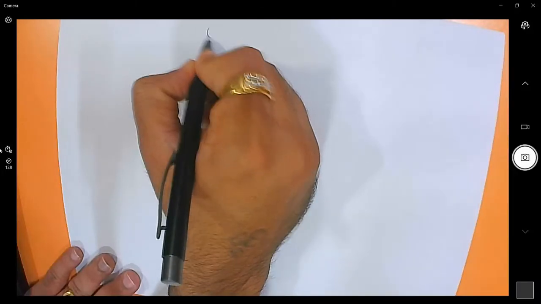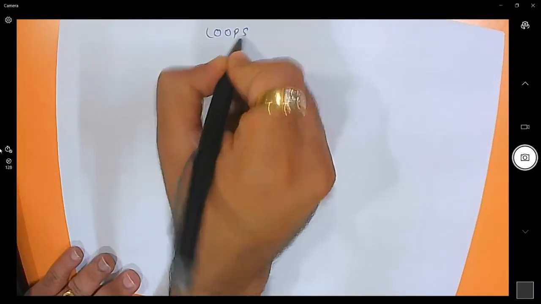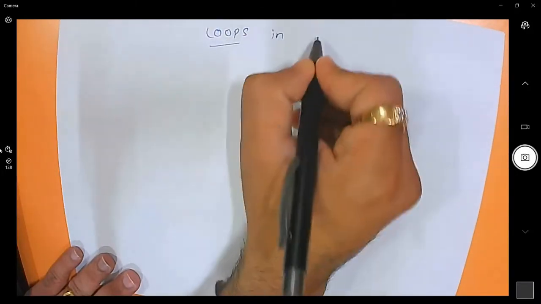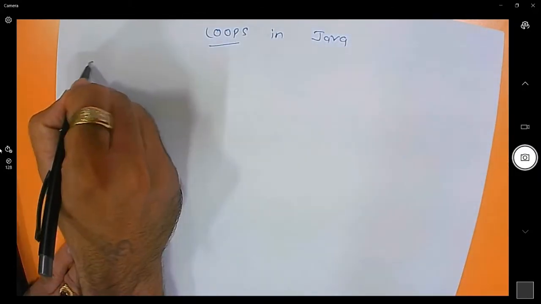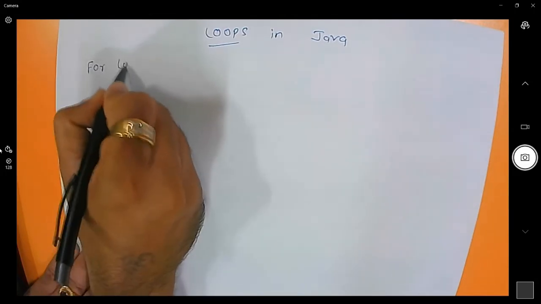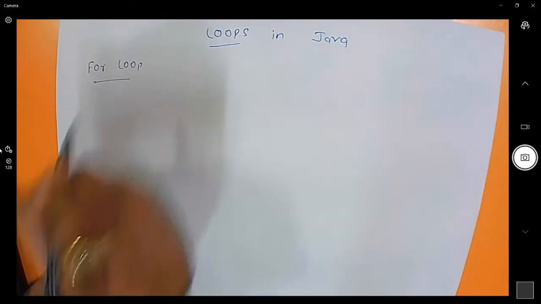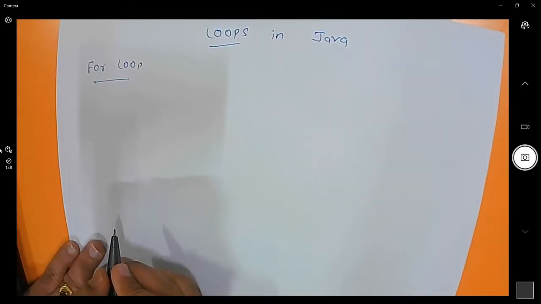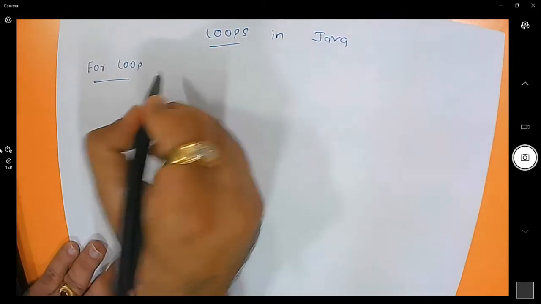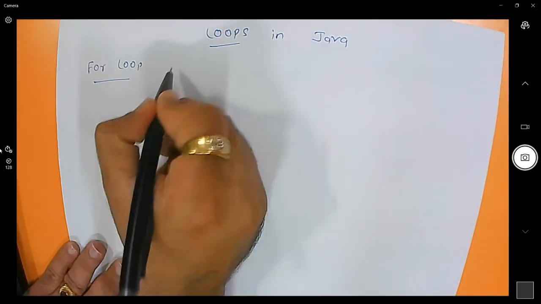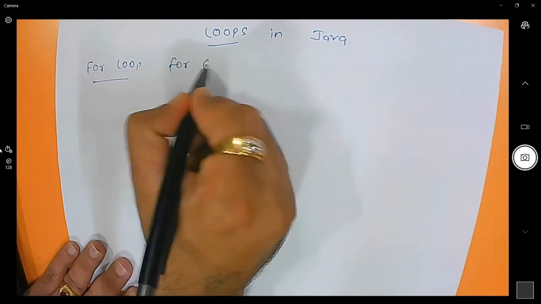There are four types of loops in Java. You can say one category is known as a for loop. For loop is used when you know the fixed iteration. When you know the number of times you want to run the loop, at that time you can use the for loop.